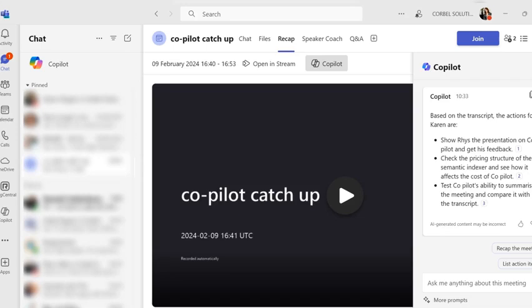Another thing I found it useful for, if I was late to a meeting at all, I could still join the meeting. I could ask Copilot to summarise, and I felt like I was really up to speed quite quickly. It's a very brief demo, but I just wanted to show you how powerful it can be in this area.